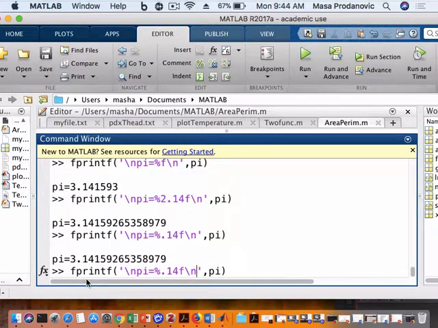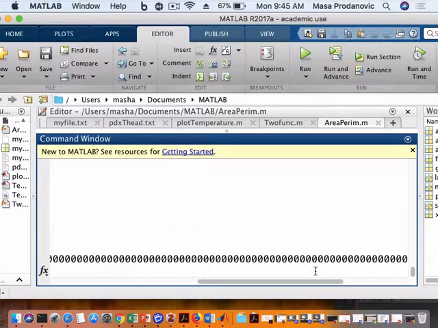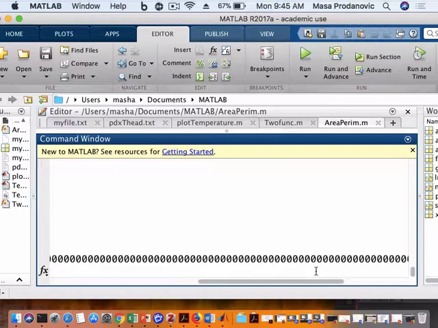And again, I can be really precise: 140. Yay. Now, we know that pi can have as many digits as I want, right? My computer knows about this many, and then after that, it's zeros. And we're going to get to that. There's a finite storage for numbers, and they're not exact. I cannot have an infinite number of digits the way pi does. Okay.